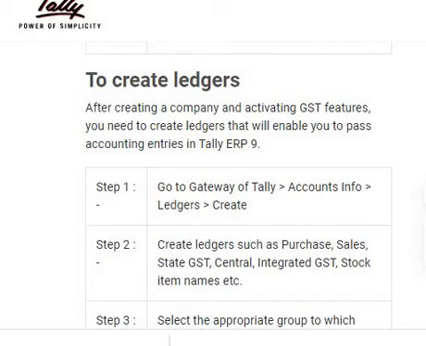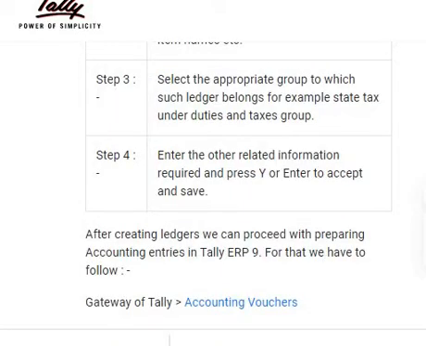Then come to your ledgers part. Go to Gateway of Tally, accounts info, ledgers, create, either single or multiple. So you need to create ledgers such as purchase, sales, state GST, central GST, IGST, and stock item name, etc. And select an appropriate group. It can be a direct expenditure, indirect expenditure, sundry debtor, sundry creditor, anything. Complete the ledger creation format and go to accounting vouchers.